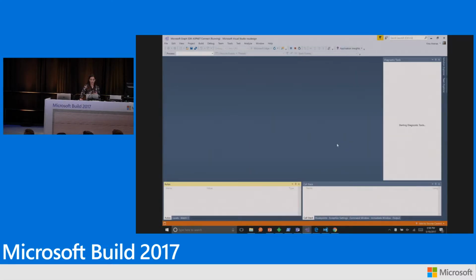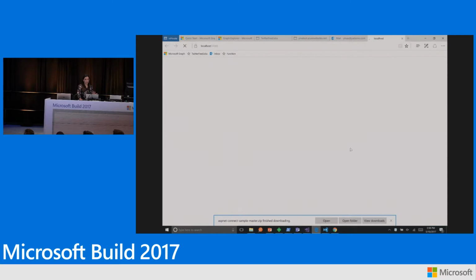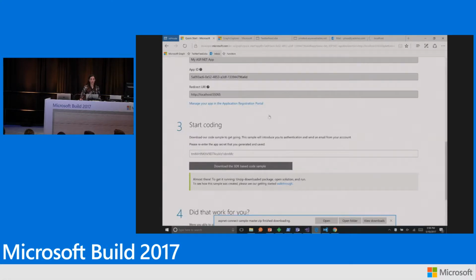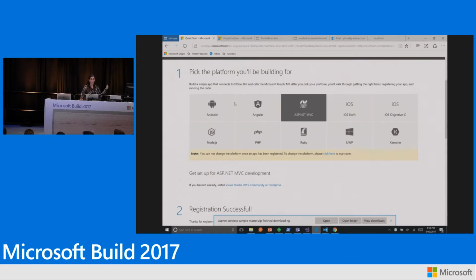OK. There it goes. It's going to launch Edge. And it's going to show me that web application. This is how simple it is to just get up and running in the platform of your choice. I selected ASP.NET, but there's a whole bunch of different options in the Quick Start that you can use. The same process.